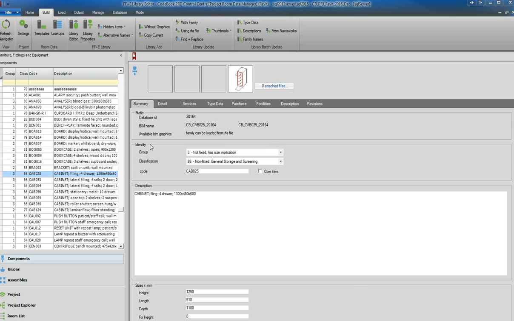We're now going to take a quick tour around the Library Editor. So we're going to select the Summary tab, and this contains basic information for the object, such as its database ID, the BIM name, the availability of the Revit family, the group, the classification, and the code. Now we can have 4 unique coding systems for every single item of equipment. We also have the description, and once again we have 4 unique descriptions for every single item of equipment.